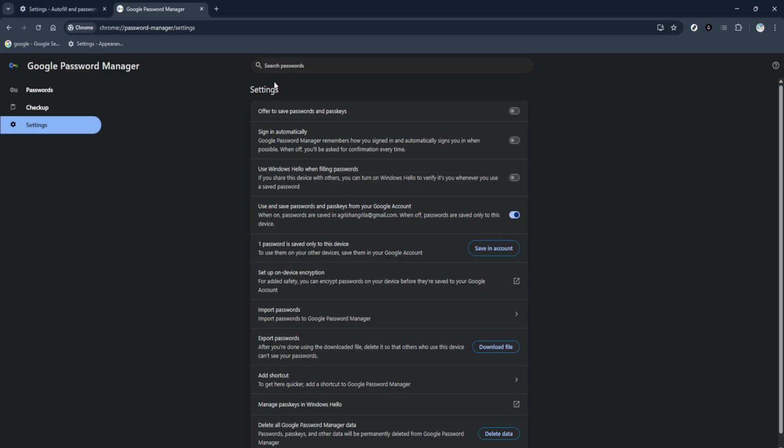A few quick tips as you adjust these settings. The labels and layout may vary slightly depending on your Chrome version, but the path through Settings, then Autofill and Passwords, then Google Password Manager remains consistent. These preferences apply to your current Chrome profile, and if sync is enabled, they'll typically follow you across your signed-in devices. Also note, today's steps focus specifically on passwords and passkeys.